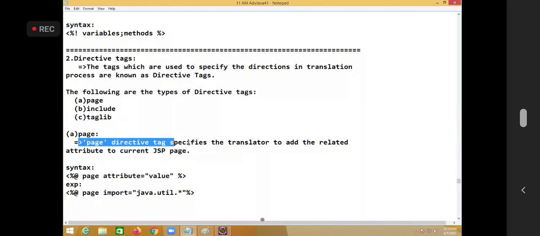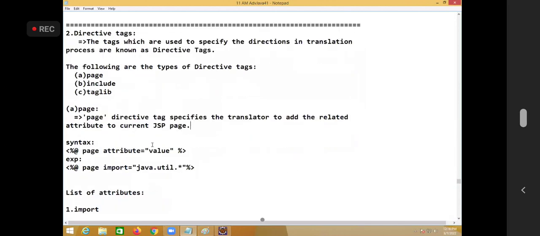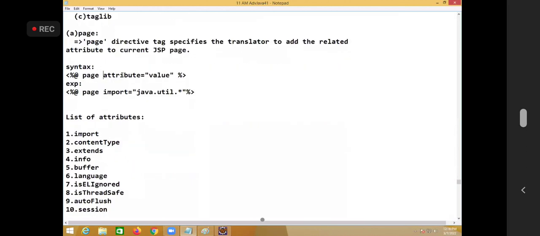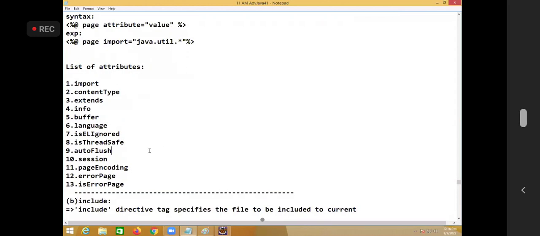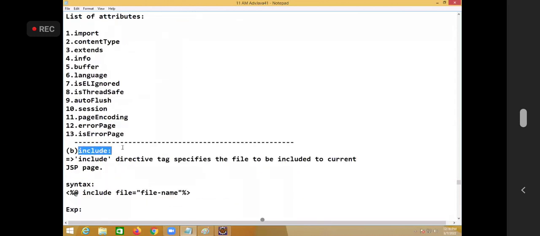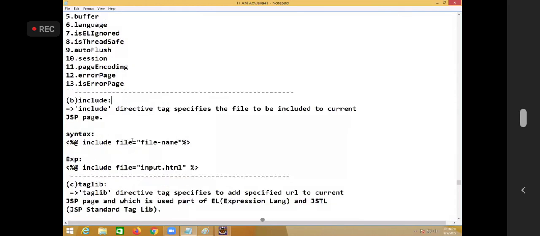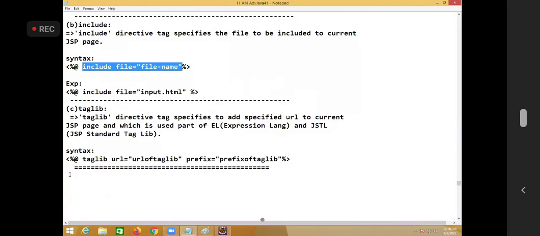The page directive tag specifies translation-time, related attributes for the current JSP page. These are the attributes. After seeing the first program, an idea will come anyway. With include, when the output is coming out, the output is included with one page. Then taglib. I'll write the program and show it directly.